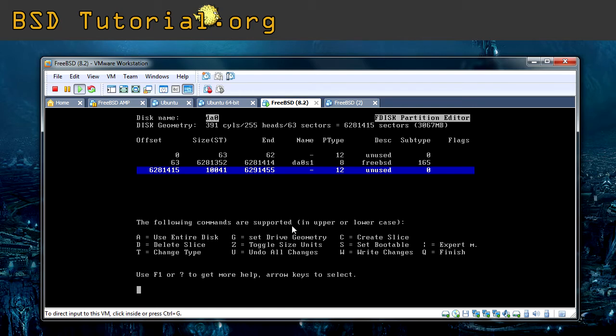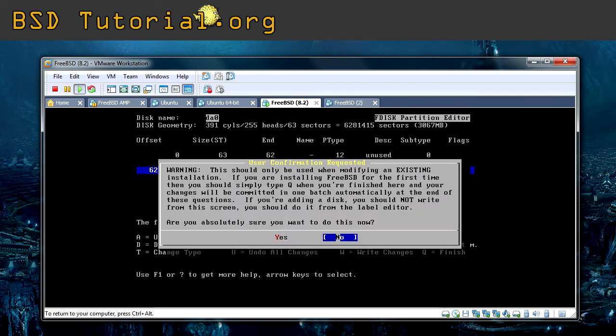So to write the changes, you have to press W right now. And remember that when you write changes to this disk, you can't go back after writing. So be careful, so it's not data that you need to take care of, because now it will be lost when you write it. So I press W inside there, yeah, perfect. And then we select yes here.